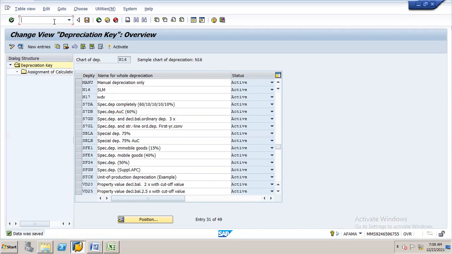What is the CO structure? I explained it in the beginning of the class. What is the CO structure? Swarna? Vishwanath? Ma'am, it only has two levels. Huh? Tell me. It's controlling area and the cost center. Controlling area, and under that, cost centers. Okay. Controlling area, under the controlling area, cost centers.